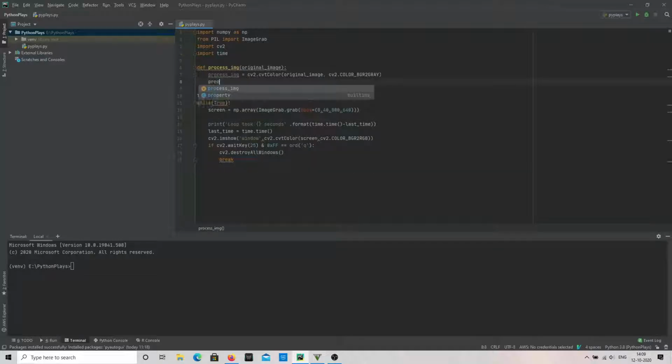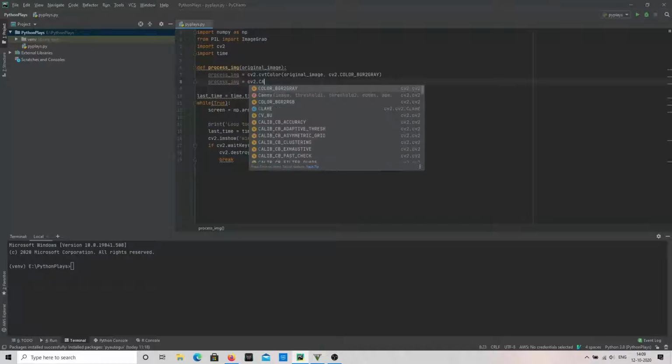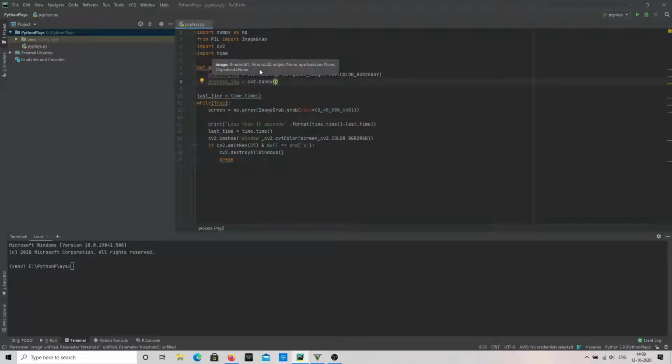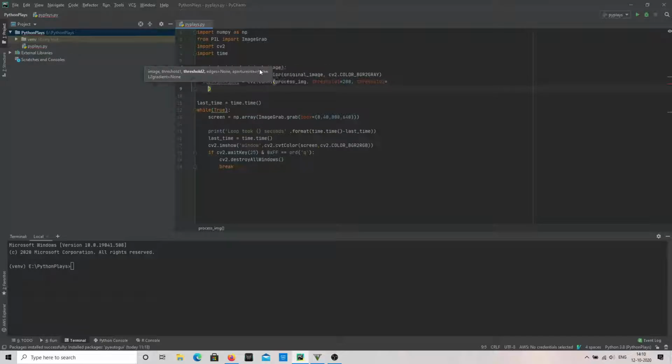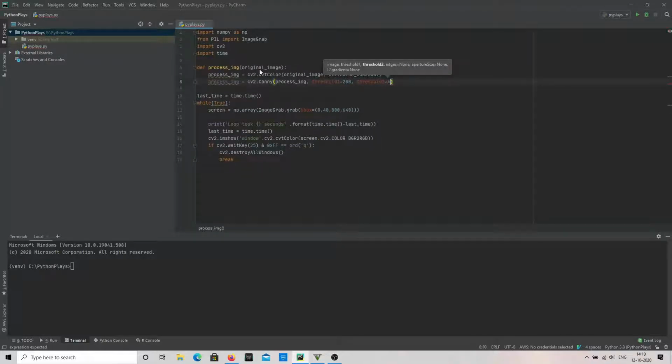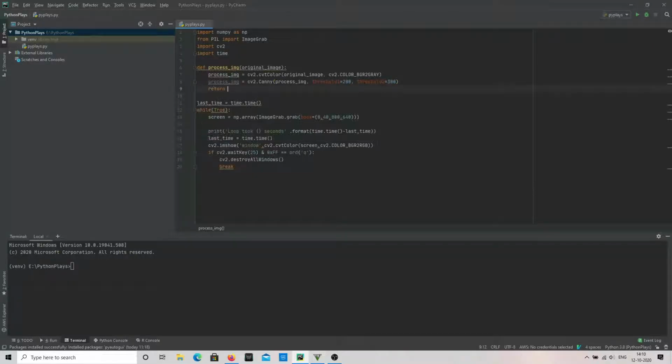Now next, process image is equals to cv2 dot Canny. We are using two thresholds. Threshold 1 is 200 and threshold 2 is 300. So threshold 1 is equal to 200 and threshold 2 is equal to 300. Now return process image.